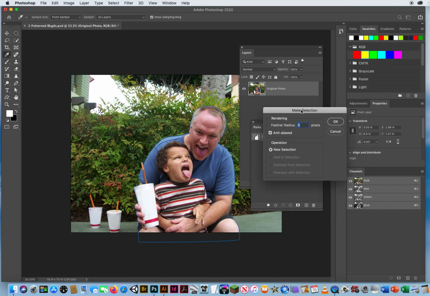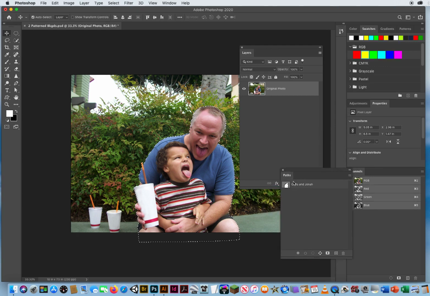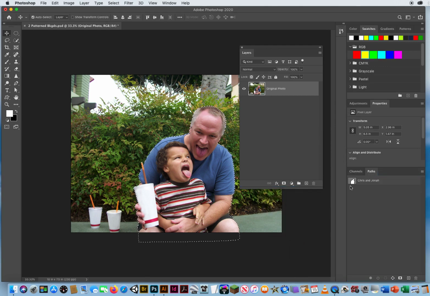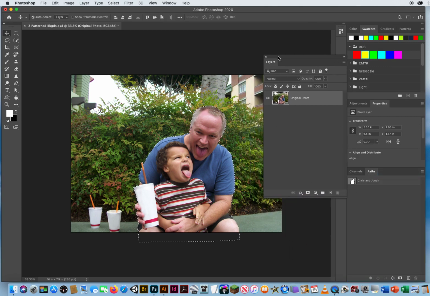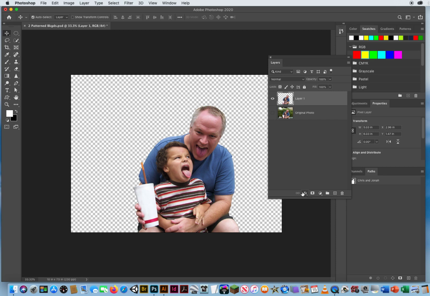That's going to ask me to feather. Feather means blur, and I don't want to blur the edges of my figure, so I'll just keep that at 0, and I'll click OK. Now I'll just put this paths panel back where it belongs over there. Now I have the two figures selected and isolated here, and I want to make a copy of them. So Command J, that will make them jump up to another layer. You can see them right there.